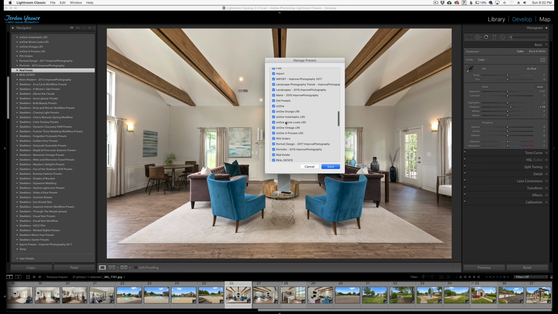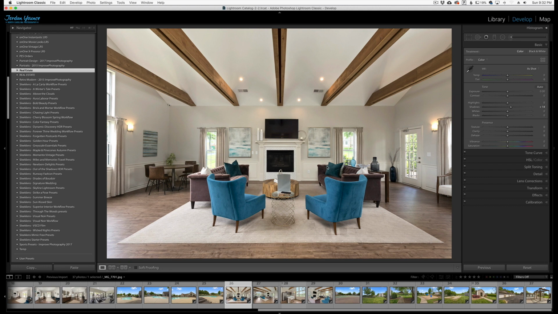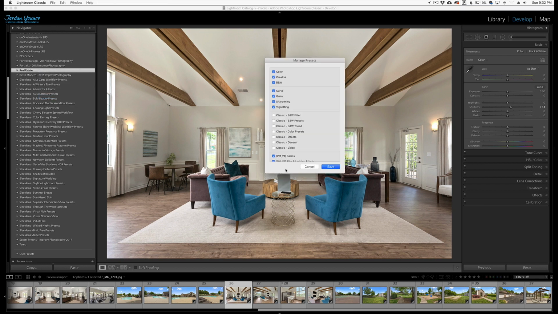Now I can go down here to the one that's capitalized that says real estate. I'll uncheck that, click save, and now it is gone, and I don't have it junking up my presets folder anymore. But if I ever need to go back to it, I just right click again, choose manage presets, and I can turn it back on.